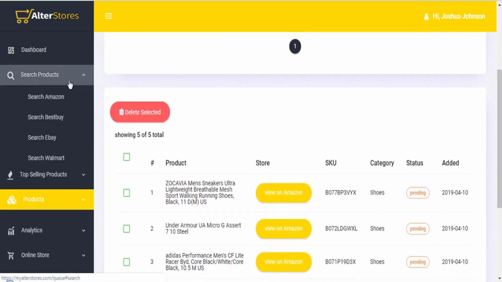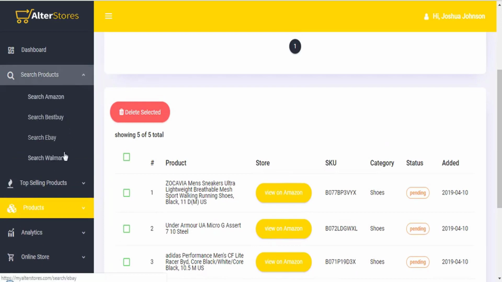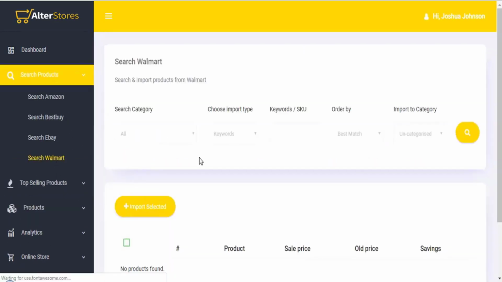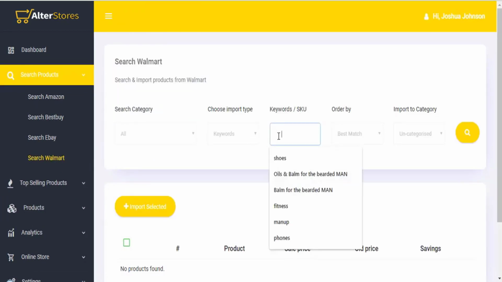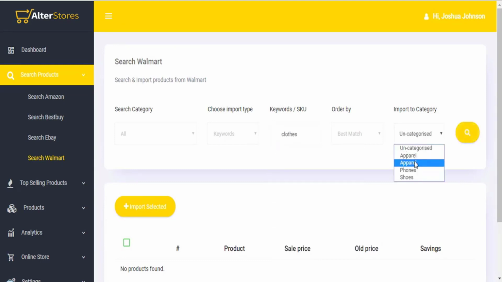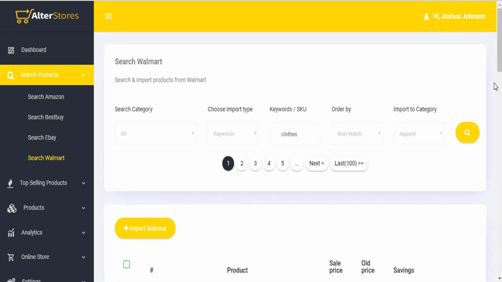Again, we can go over to search products. So let's say this time we want to search using Walmart. We come down to Walmart, and the same also applies here: you select all products or keywords, and I can come down here to say clothes. Alright, and we want to categorize this into apparel, so we search it up. Right, great, so we have results returned here.